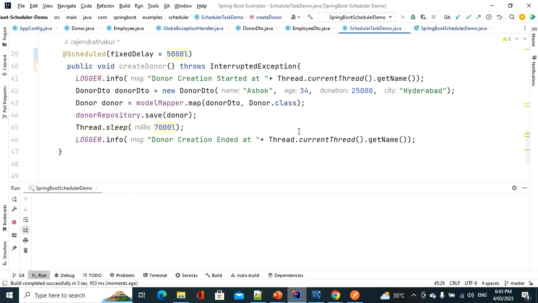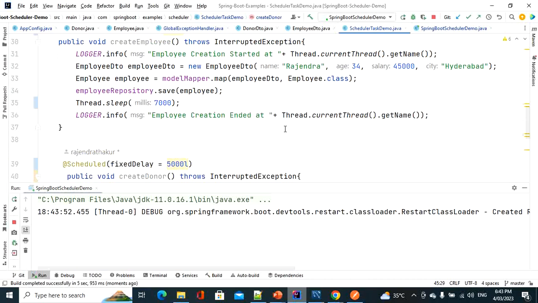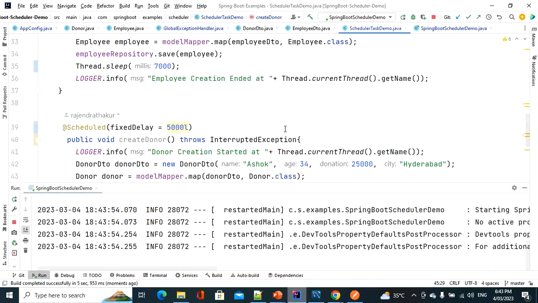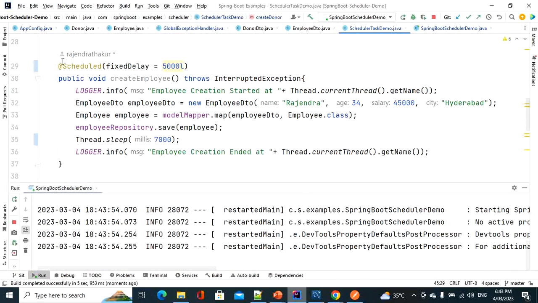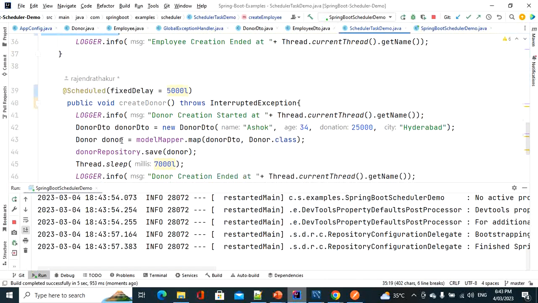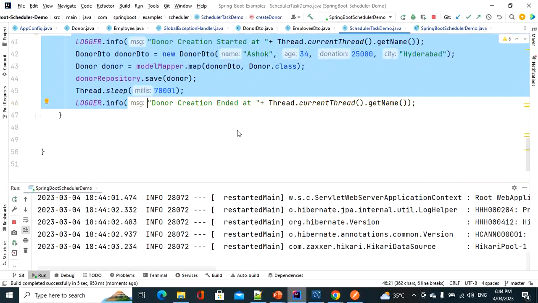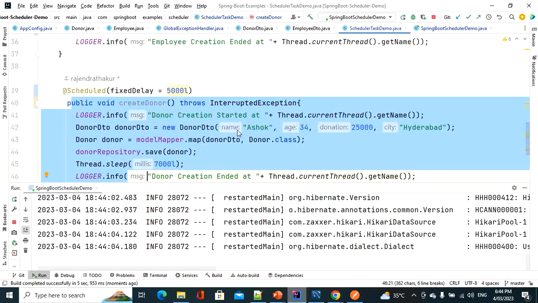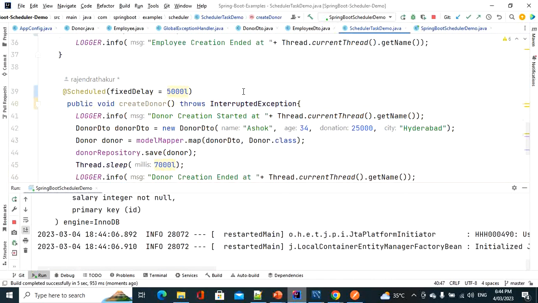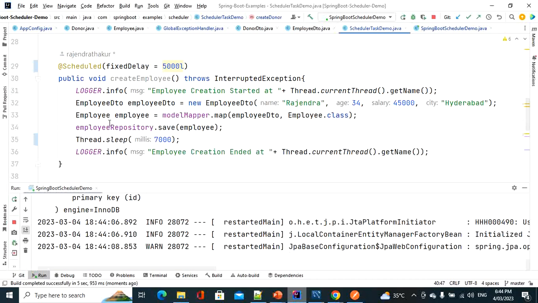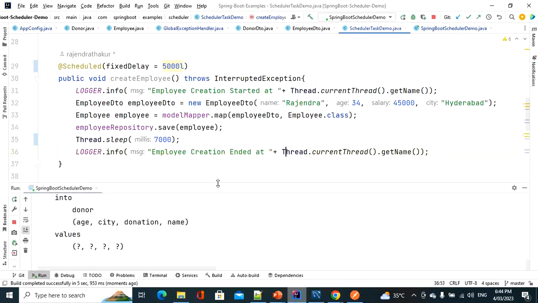Sorry. So now I'm trying to run the two scheduled jobs here. This is the first one, and this is the second one. Okay, how many threads are there in the background? There is only one and only scheduled thread, right? So now one scheduled thread is responsible for executing two scheduled jobs, right? So in that case, what happens?